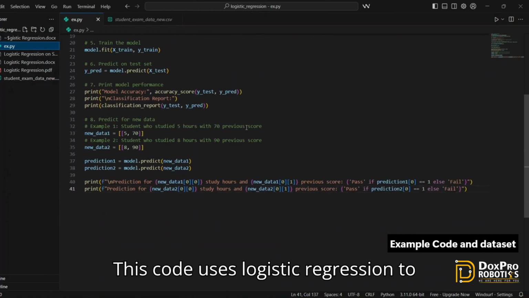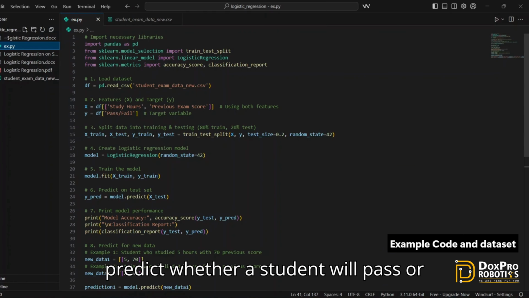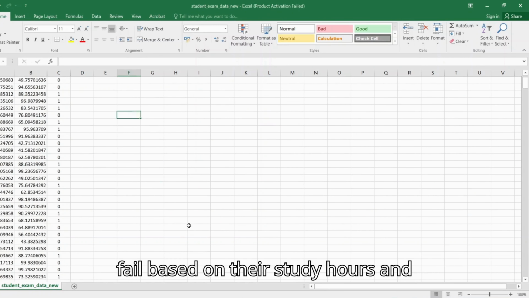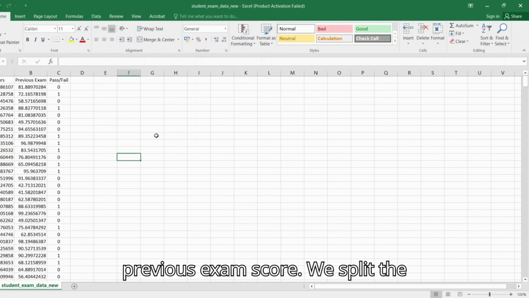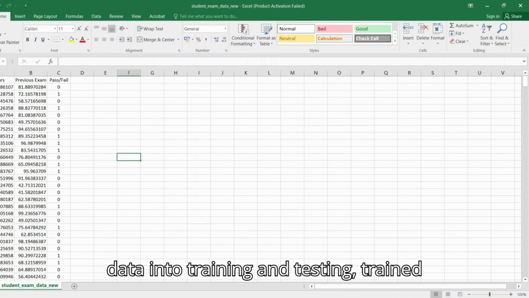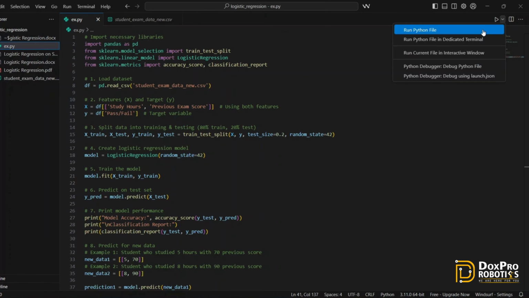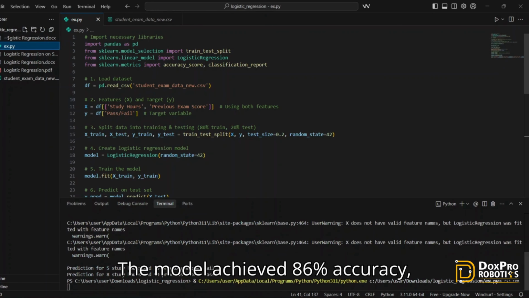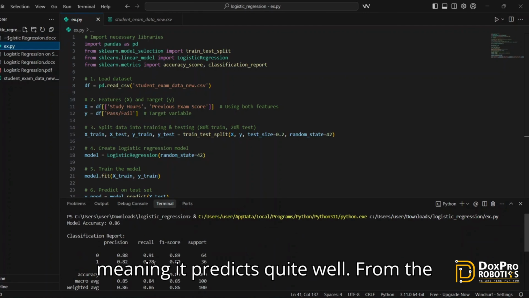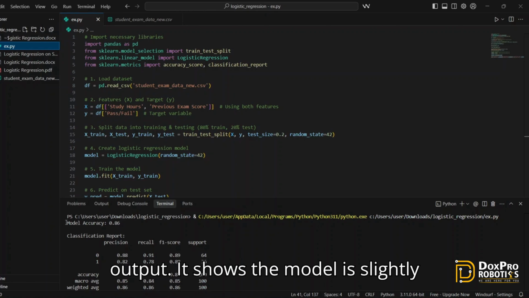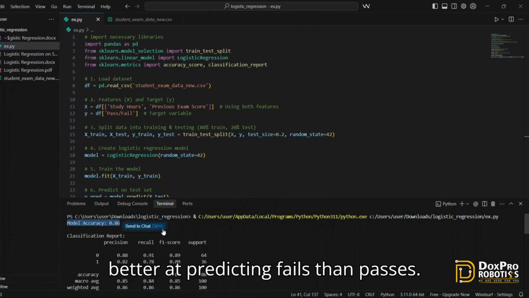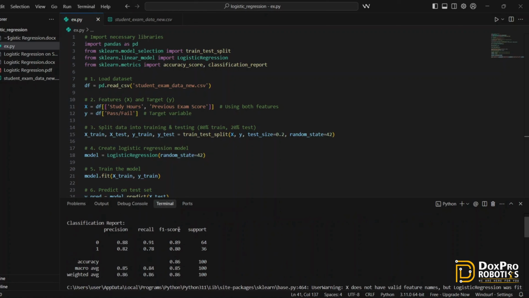This code uses logistic regression to predict whether a student will pass or fail based on their study hours and previous exam score. We split the data into training and testing, trained the model, and tested its accuracy. The model achieved 86% accuracy, meaning it predicts quite well. From the output, it shows the model is slightly better at predicting fails than passes.